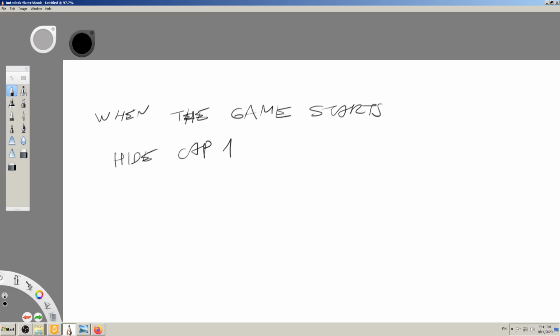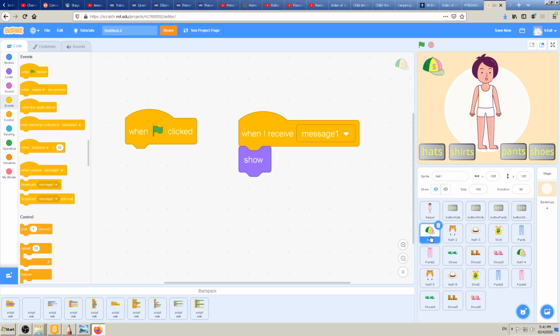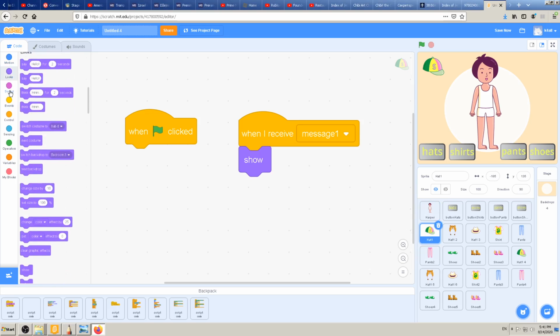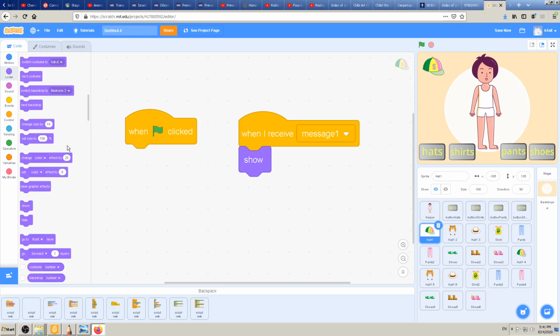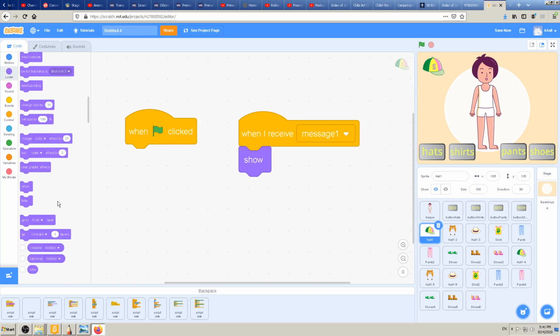And I want to code what else? Hide cap 1. I am already in the hat1 sprite, so I need to hide it. I need to find hide. It is one of the looks blocks, the indigo one, so find the hide block and click and drag it and attach it to when the green flag clicked. So what will happen now?